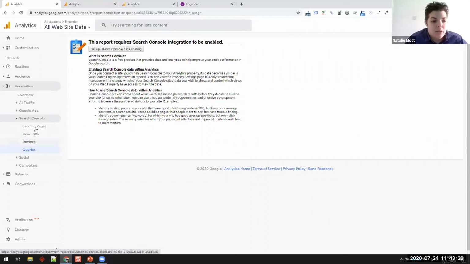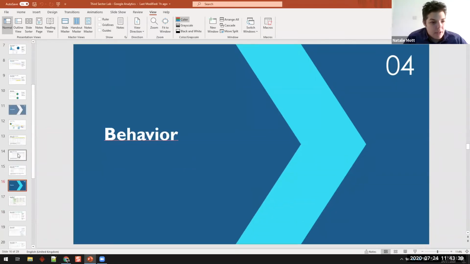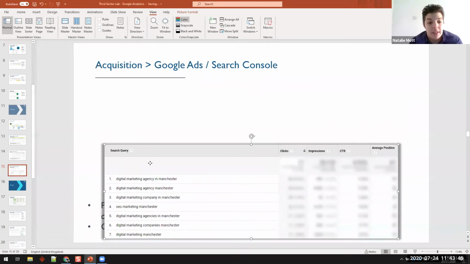So this is really useful if you can share Search Console data with analytics. It opens up much more data that you can analyze. I just gave an example here from a marketing agency. It sort of opens up the keyword data.